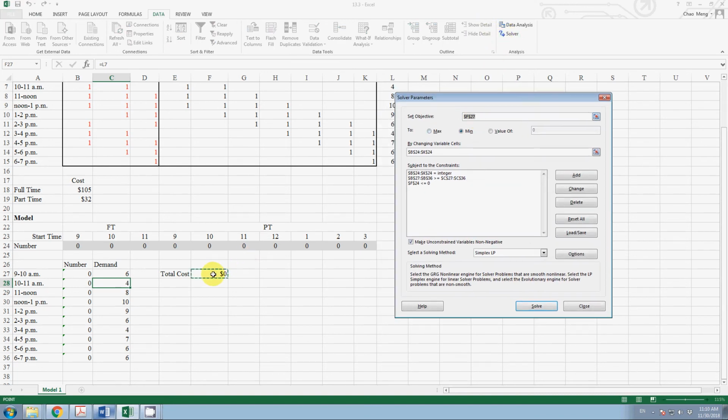So objective function, we want to minimize. Let's be careful. Let's minimize the total cost, and we select the decision variables, and then we put all the constraints. Of course, we need the integer constraints, so all the decision variables have to be integer. And the next one is to make sure all those constraints are satisfied.